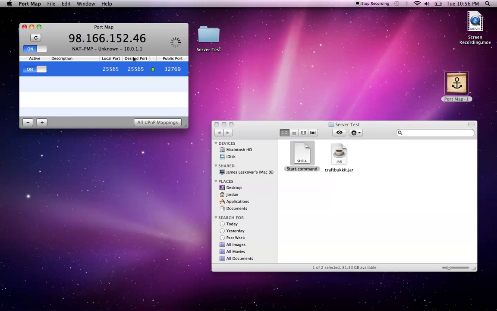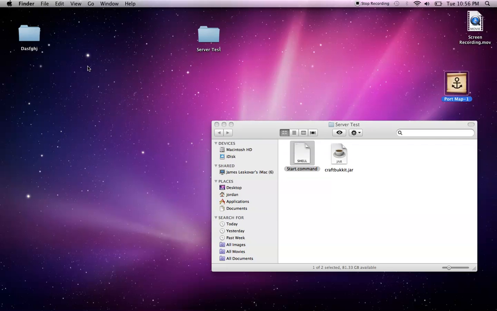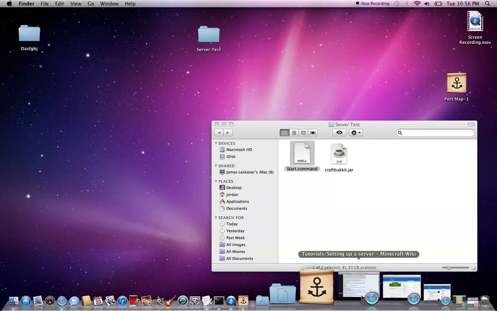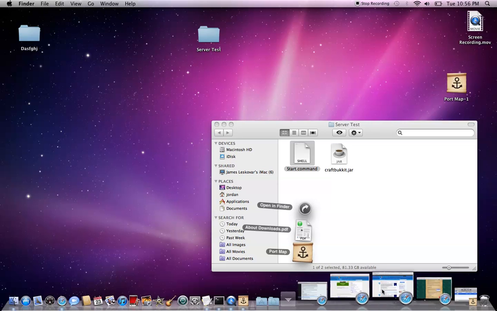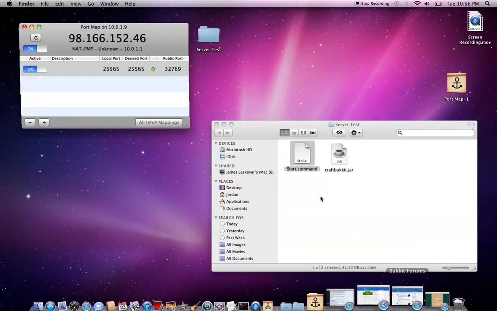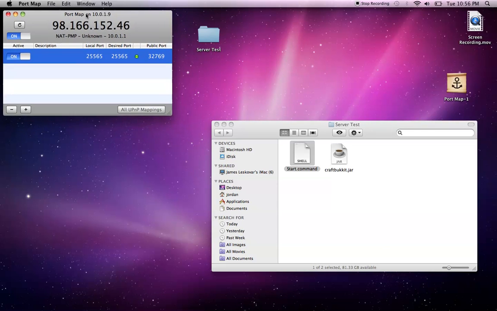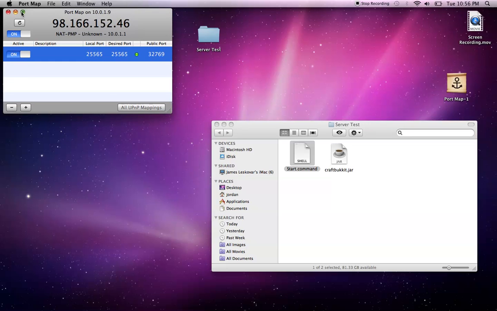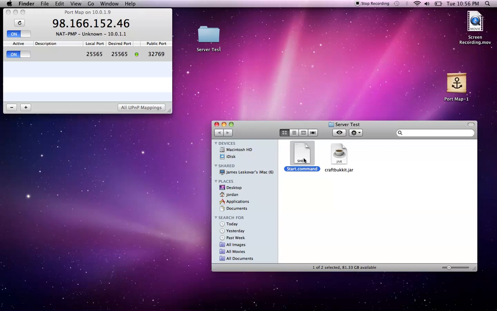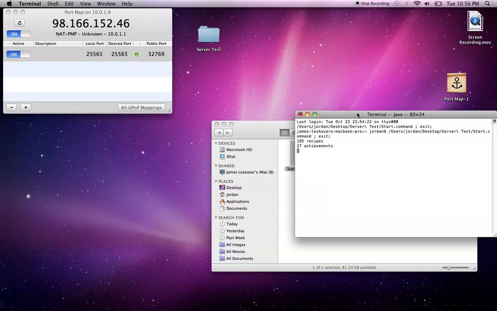Okay, so there we go. We got the port open. If you're still with me, you are like on fire gold right now. That is amazing. Then, this is very important also. If you want to run your server, you must have this open. This application has to be on. You can minimize it, but it has to be open. Do not quit it. Okay, so now we're going to go ahead and run our start.command by double clicking it.